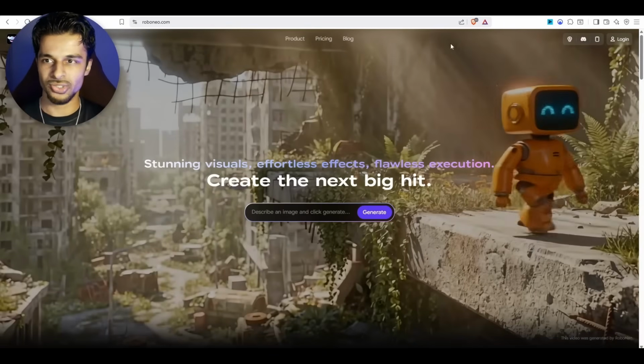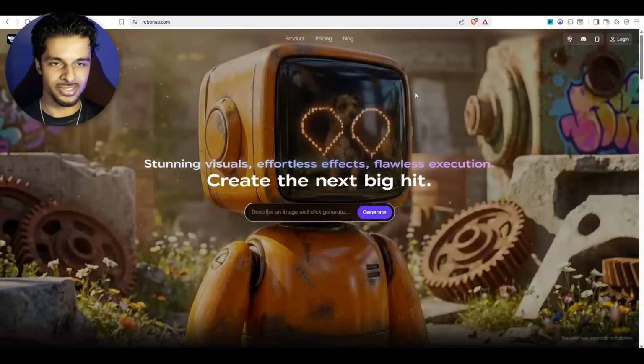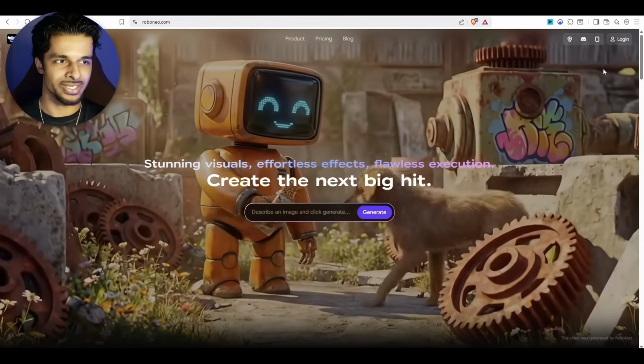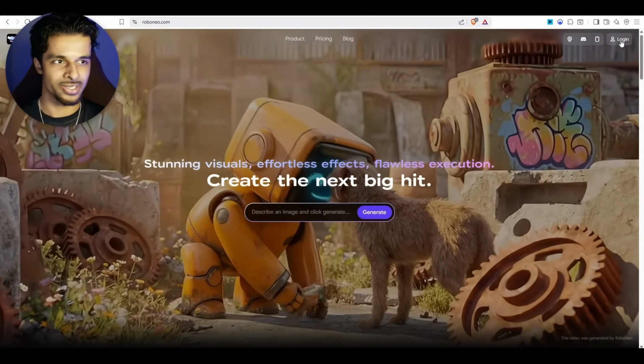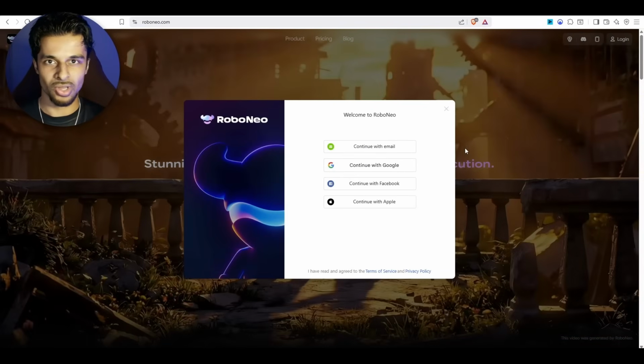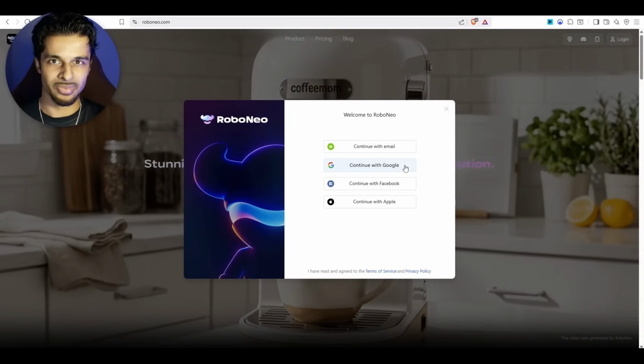So the first thing you're going to want to do is head on over to a website called RoboNeo.com. It's very simple. I'll leave a link in the description just to make sure you're not clicking on any weird stuff. But once you're here, there's going to be a button in the top right hand corner that says login, and obviously you're going to need to click on that. Now it's very important here that you log in with whatever email you use and have access to, so I'm just going to log in with Google and I'll be back in one sec.